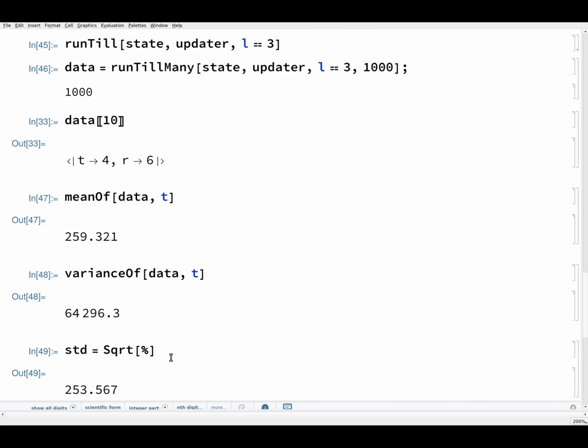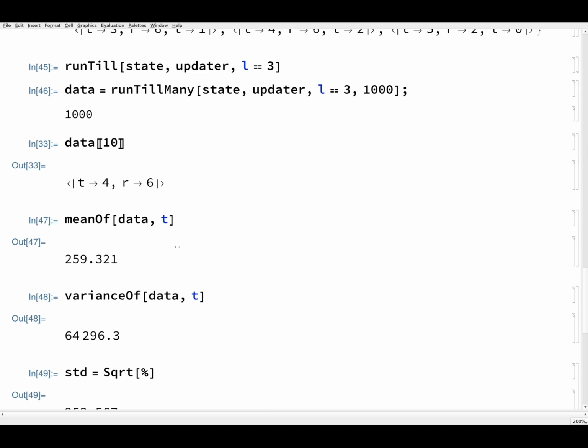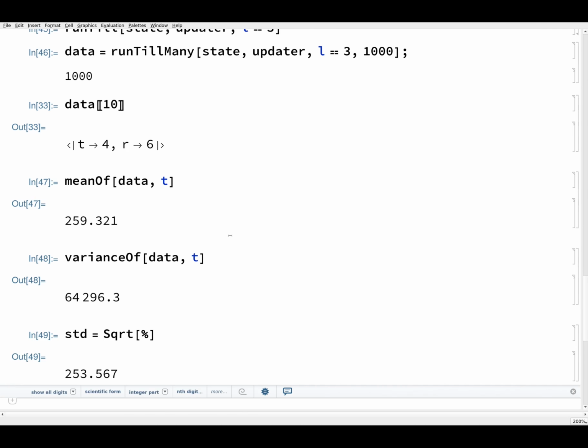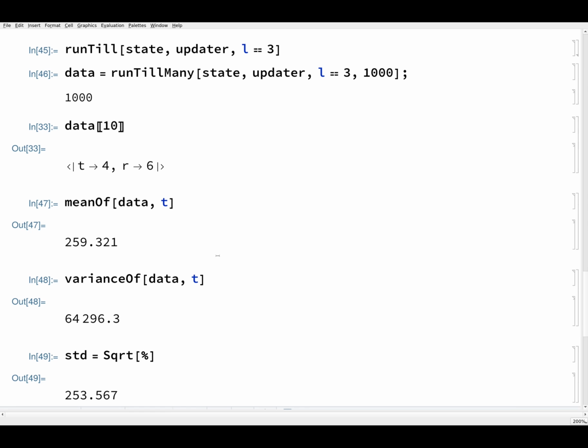The standard deviation is about 254. Yeah, the values are quite spread out, and the mean is rather high, right? You have to roll 259 times, wow, on average, to get 3 6s in a row. But that was not hard to do in Mathematica. It only took a couple of minutes, right, to type everything and to collect the data and to analyze the data to find the mean and the variance, right? So it's actually quite easy to do it.